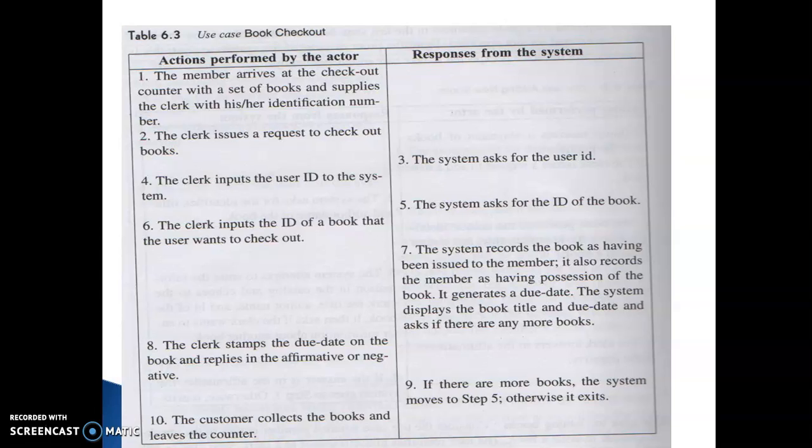So the person who wants to take the books will bring and keep them in front of the clerk, and the clerk has to make a checkout of those books. The system asks for the user ID. First, the user ID, which is the unique ID of a person or a student, will be given as an input. The clerk inputs the user ID into the system. Next, the system asks for the ID of the book. First, the user ID is important. Next, the book ID is important. Second, the clerk inputs the ID of the book that the user wants to check out.